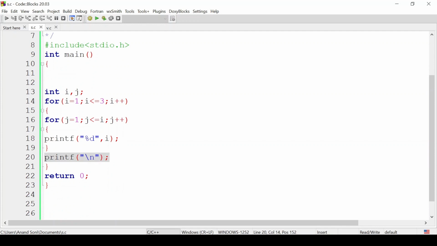Now from here it will go to the external for loop and increase the value of i by 1, making it 2. Now 2 is less than equal to 3, condition is true. It will again go to the internal for loop and initialize j with 1. Now 1 is less than equal to 2, condition is true. It will print i, value of i is 2. Again it will go up, increase the value of j from 1 to 2. Now 2 is less than equal to 2, condition is again true. It will print i as 2. It will again go up, making j 3. Now 3 is less than equal to 2, condition is false, so it will go to the next line.